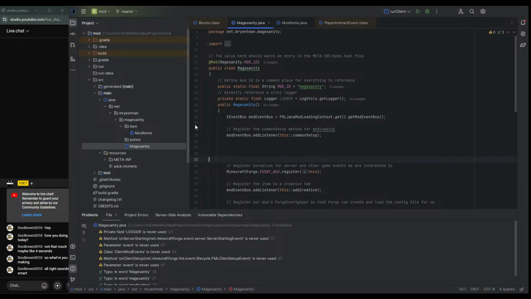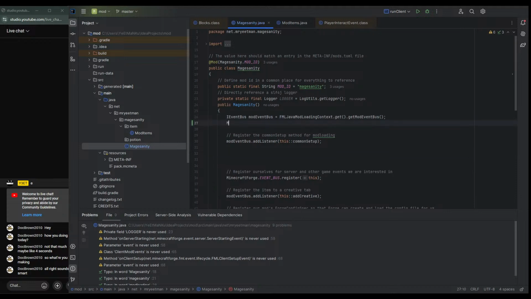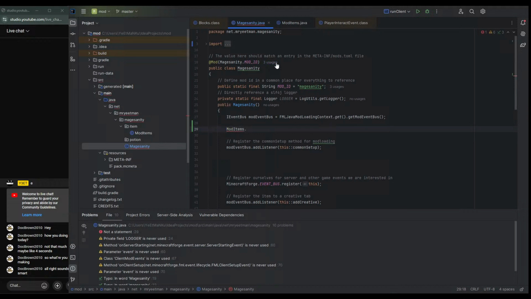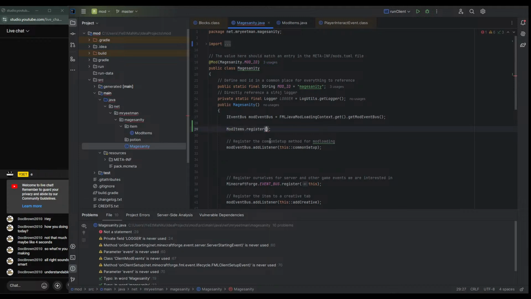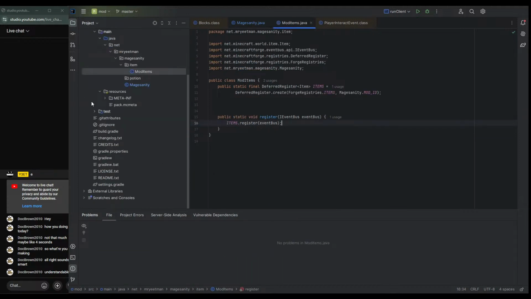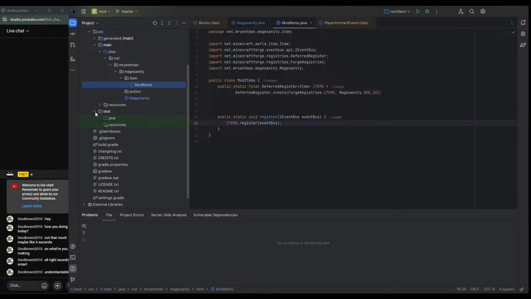Items register modify bus. Okay. Mod items dot register mod event bus. Okay. No. Oh darn, I don't got resources.